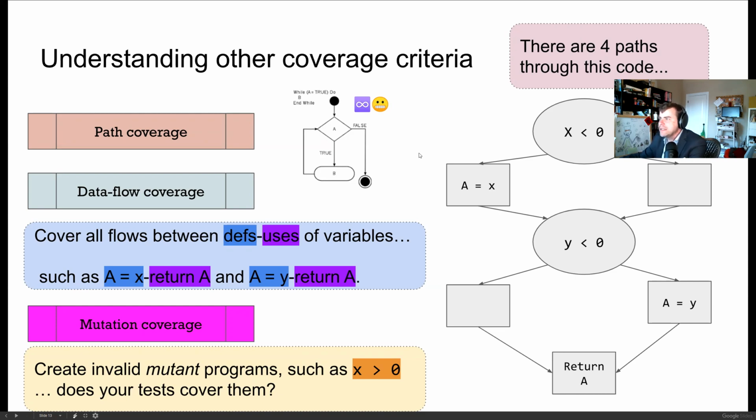So something that's a little bit different is data flow coverage. What's interesting about data flow coverage is it breaks away from this control flow paradigm and focuses on assignments and computational uses of variables. So imagine I had this variable A, and I wanted to think about the different ways in which A could be changed, right? If I go back to this code diagram, I could assign A to X here, and I can also assign A to Y here in this code block.